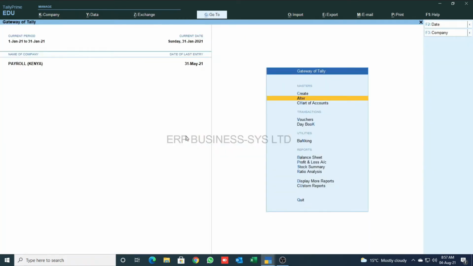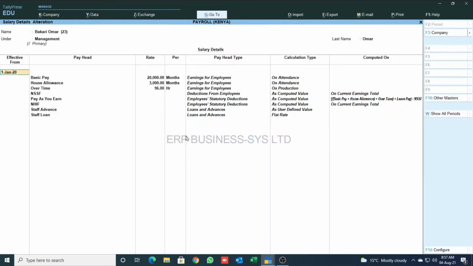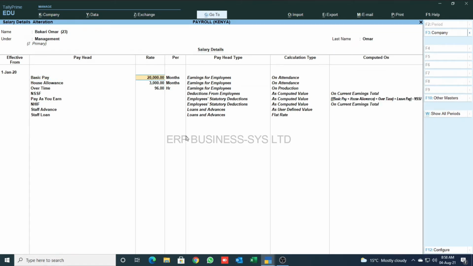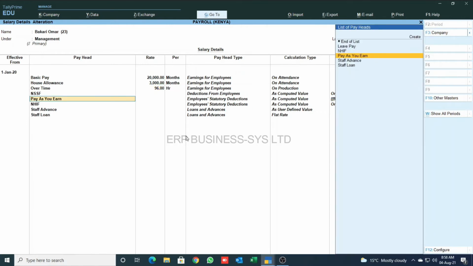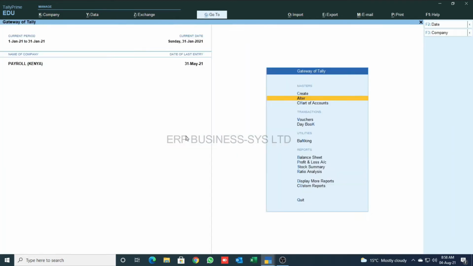I will now define their salary from master, alter, define salary, the date I want it applicable from, and then define each pay head starting from basic pay. Overtime would have to be defined as rate per hour. NSSF, PAYE, and NHIF have a predefined calculation, so they will automatically be calculated according to the earnings. And save. Note that all the steps so far are just a one-time configuration. You won't have to repeat them every month.